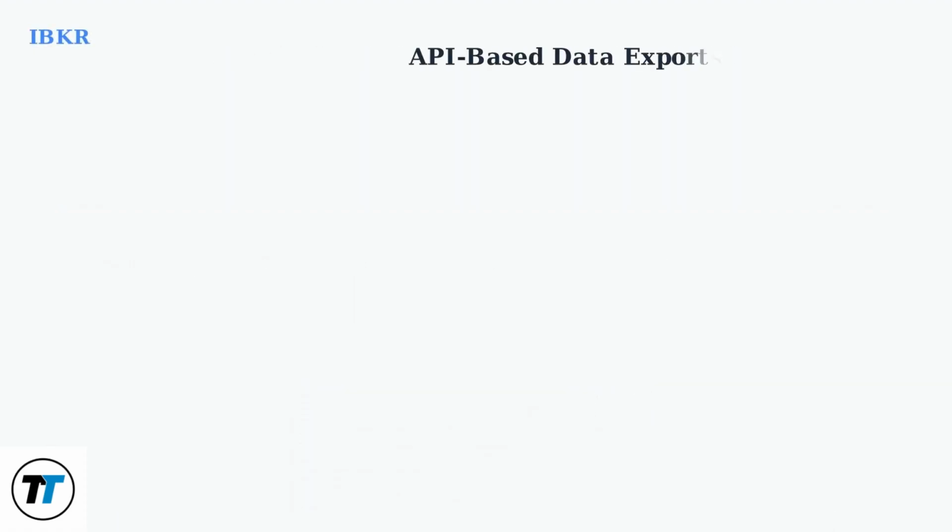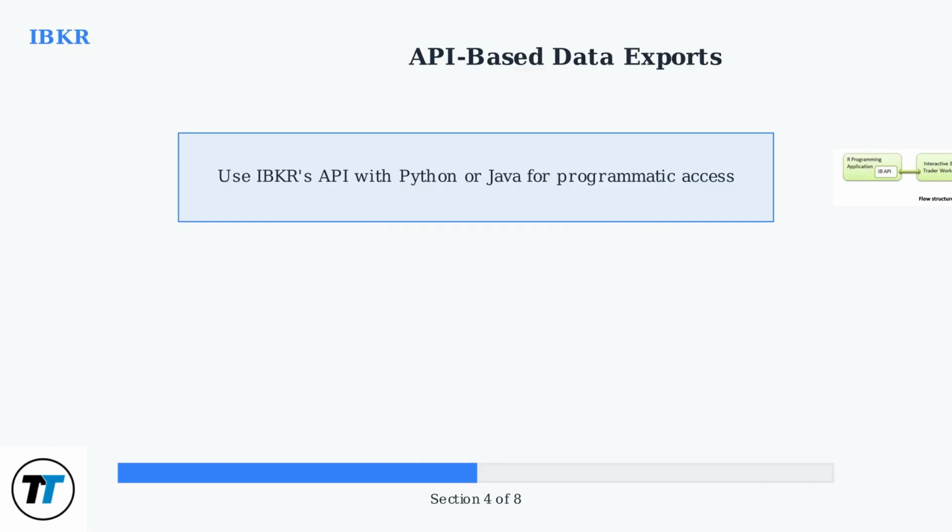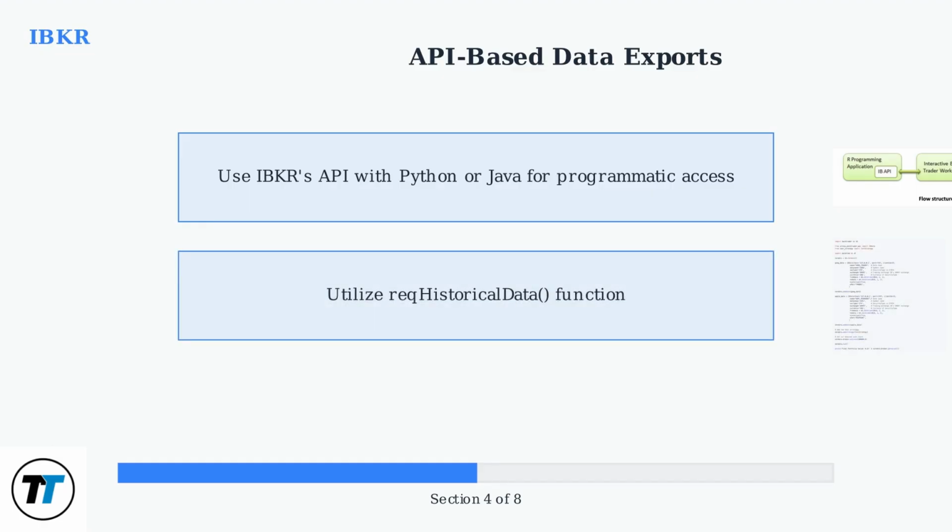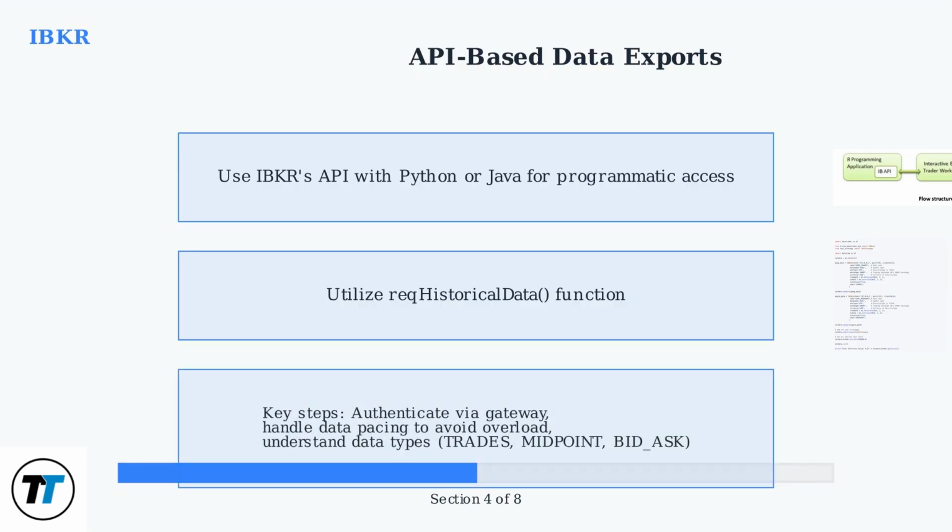For programmatic access to historical data, use IBKR's API with languages like Python or Java. Utilize the Req Historical Data function to request data. Key steps include authenticating via IBKR's gateway, handling data pacing to avoid overload, and understanding data types such as trades, midpoint, and bid-ask. The API was upgraded to version 10.26 in Q3 2025.